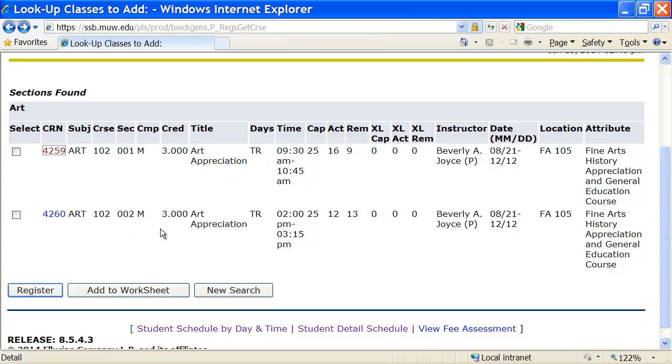Then you also notice the subject and the course number and the section numbers, the title of the course, the days and times it's offered, who the instructor is, how many seats are left in the class, all of this information. Also at the very beginning you have a select column. If you have a box here, you can click it.